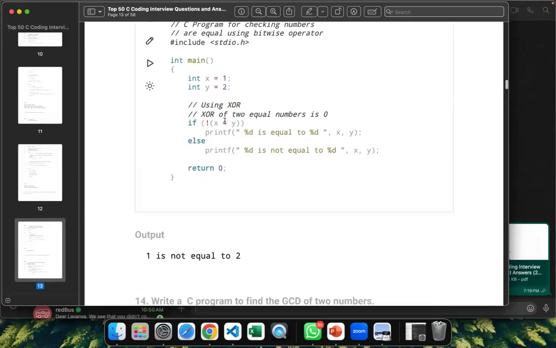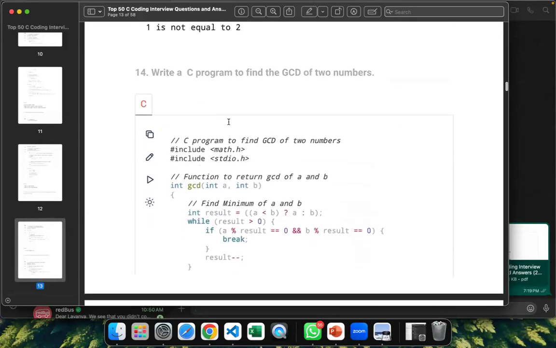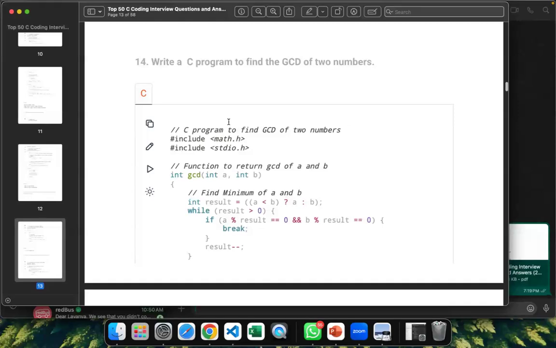And this is also a very interesting question. Write a C program to find the GCD of two numbers. GCD is the greatest common divisor. So if you have two numbers, you just have to find the common divisors and take the greatest. Let's say 4 and 6. 1 is divisible, 2 is also divisible, 2 times 2 is 4, 2 times 3 is 6. So you cannot say 1 is the greatest common divisor, because 2 is also there. So between 1 and 2, what is the bigger number? The bigger number is 2. So 2 is the answer here.